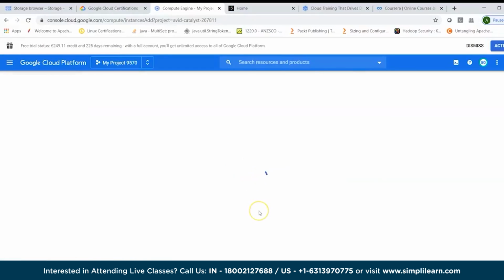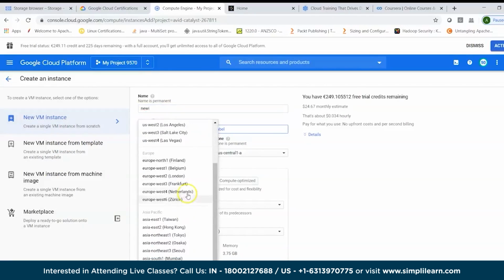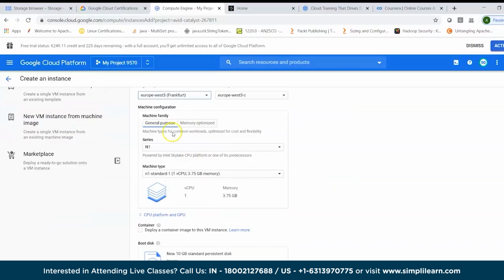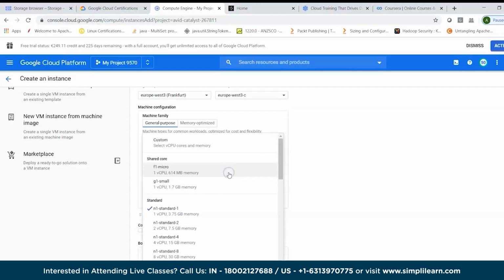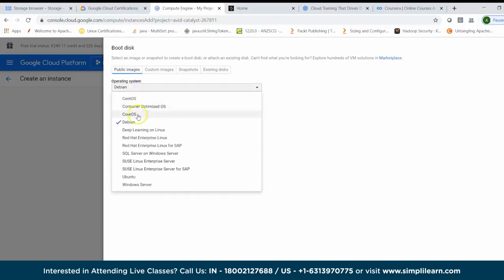I can click on create. In my previous sessions, I have also explained how you could create a template and run an instance from that. We can also click on new VM instance. Let's call it new instance. I will choose a region, for example, Frankfurt. I will let it be general purpose machines. Let this machine be 1 virtual CPU core and 3.75 GB RAM. If I'm looking for a heavier website which might have more users logging in and so on, then I can choose a higher configuration machine. Here we have the option to choose our distribution. For example, I can choose Ubuntu.